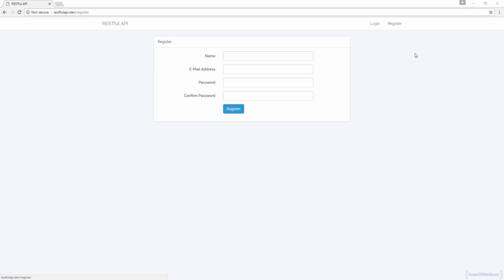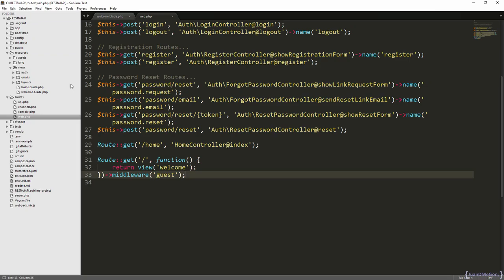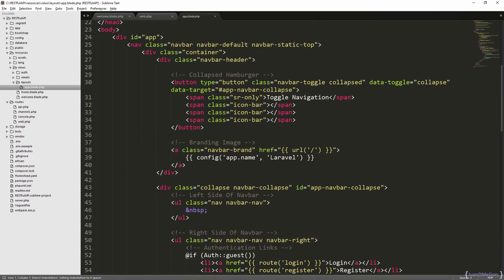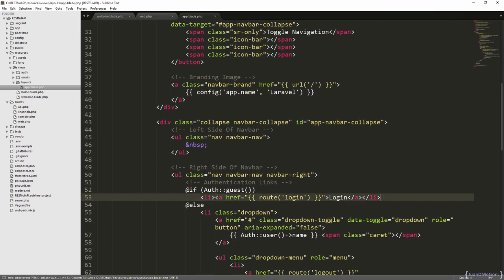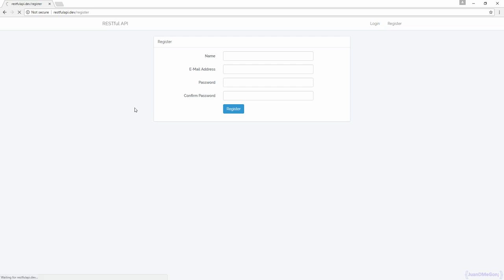So we just need to remove all the register related stuff. It means this link, this route, and of course the controller. So let's start with the link. For that, we just need to modify the layout and remove this link. After that, if we refresh here, we can see that the register link is not there, but of course it is still possible to access there because the route still exists.